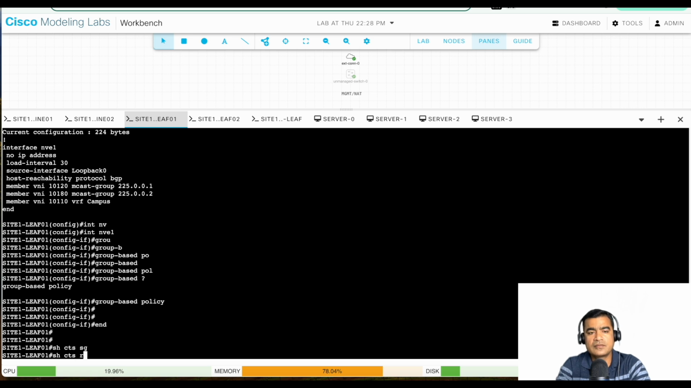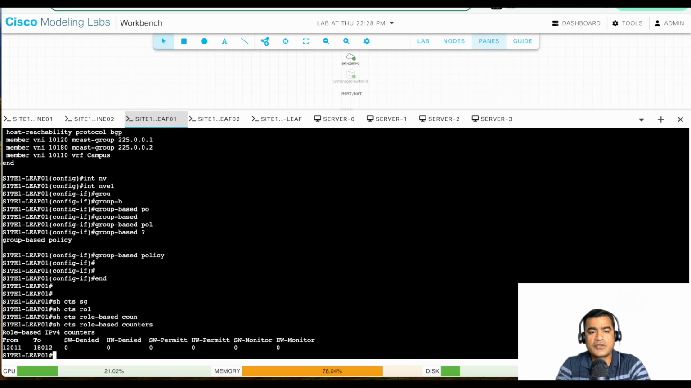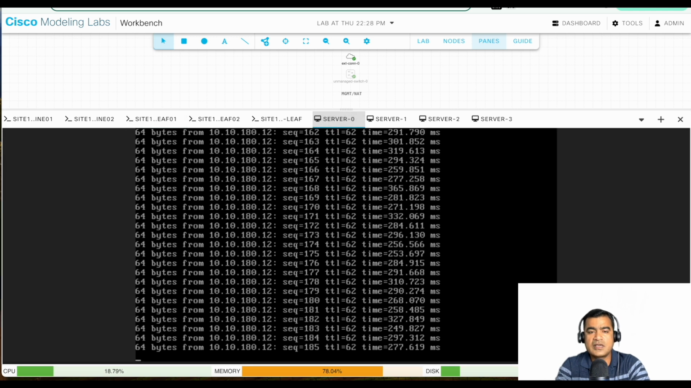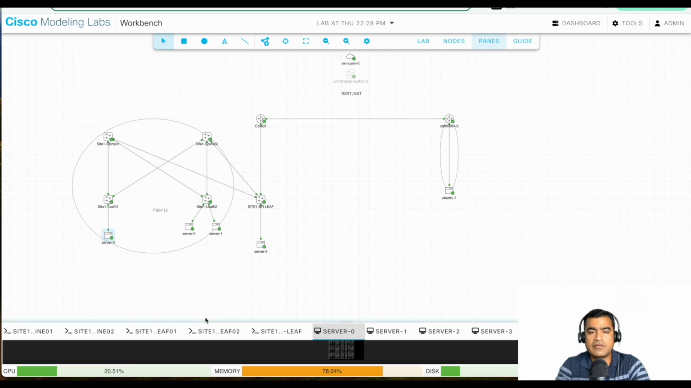Another useful command, show CTS role-based counters. You want to make sure that if your policy is getting a hit, just like an ACL, you will see the hardware or software counter increasing. That means your policy is actually in effect and it is dropping traffic.